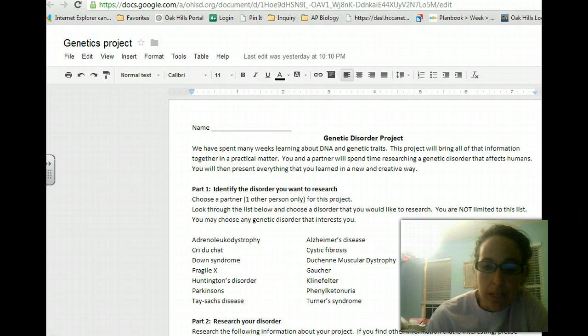Okay, again, the whole point is, can you interpret the data that your electrophoresis left you? Can you figure out what those bands mean and who has it and who's healthy and who's a carrier? Okay, so if you take a look at your rubric that I gave you, there's a couple things that you need to make sure that you do.